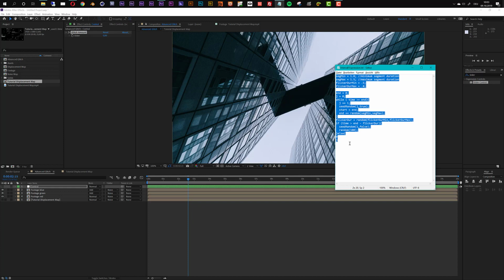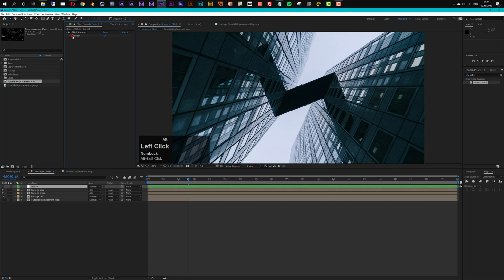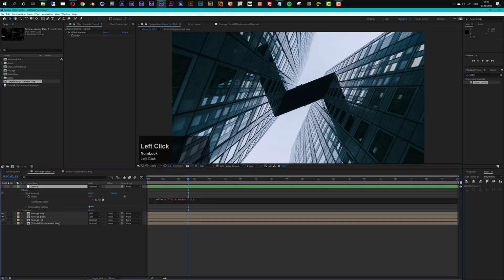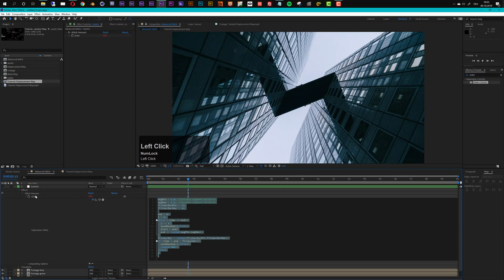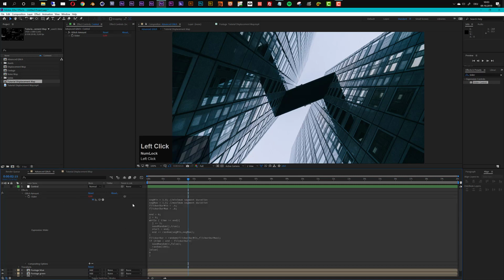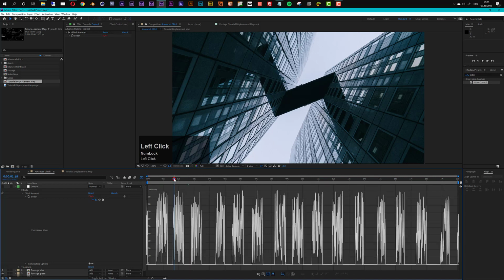So let's do that. Let's copy this expression. Again, this expression is of course in the video description down there, so you don't have to type it, don't have to copy it from the screen. So let's put it into our slider. Okay, so let's put it here on our glitch amount slider. And now let's check what this is doing. And now it is creating quite nice glitches, but I think that the value is a little bit too high.